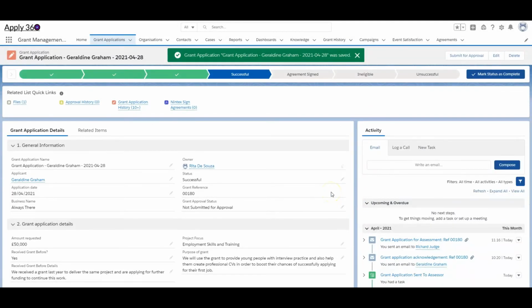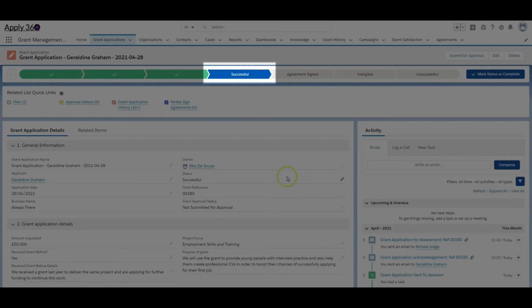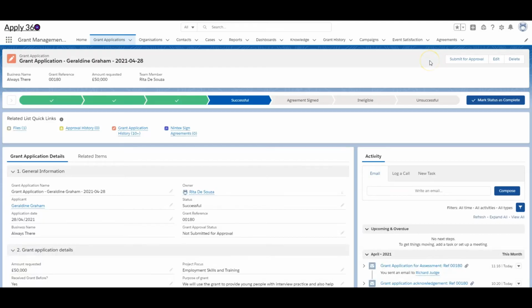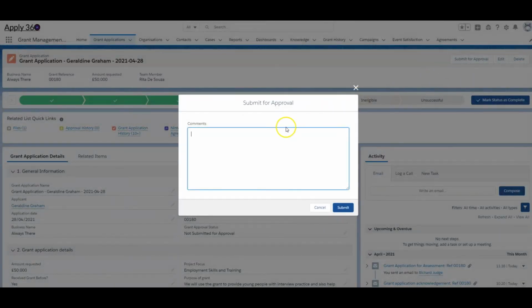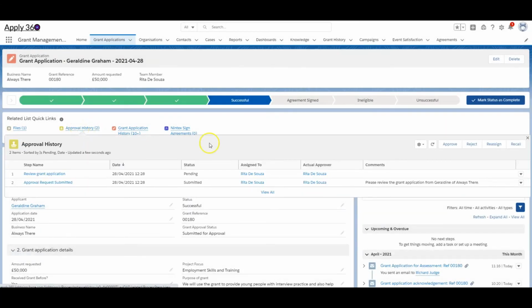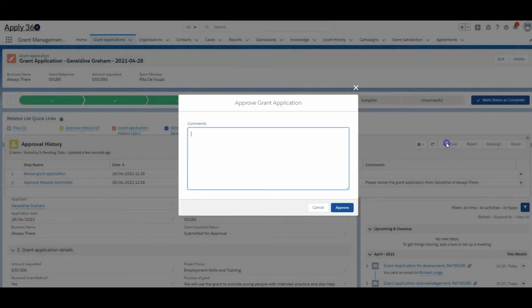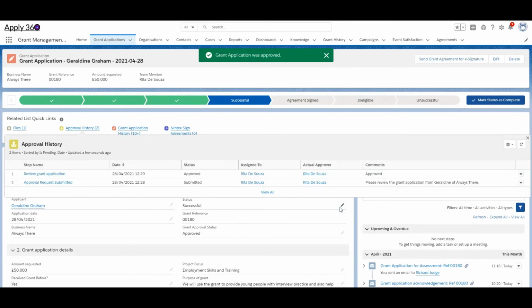It's good news for Geraldine. Her application is successful. The grant application status is automatically changed to Successful. The next step in our process is obtaining approval before generating and sending the grant funding agreement to Geraldine for signature. We have simplified the approval process in this demo, and Rita is able to self-approve. Approval processes in Salesforce can be tailored to your requirements. You can also build approval processes using Nintex Workflow Cloud.